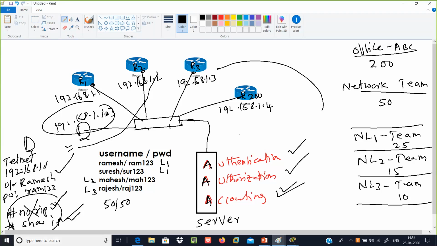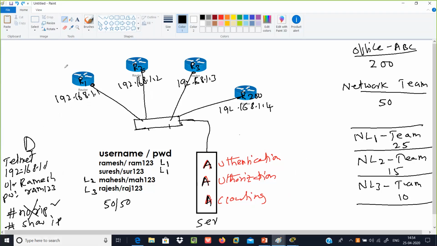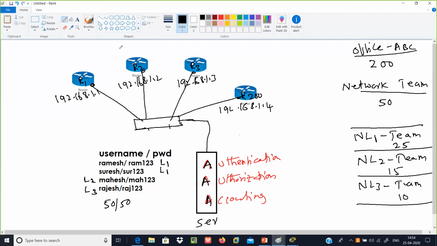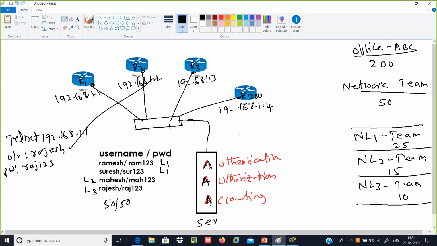But now, the next example is when another user is trying to log in here. Which one? The L3 engineer. Who is the L3 engineer? Rajesh. Telnet 192.168.1.1 asks for a username. The username he entered is Rajesh. It asks for a password, and the password entered is RAJ123.